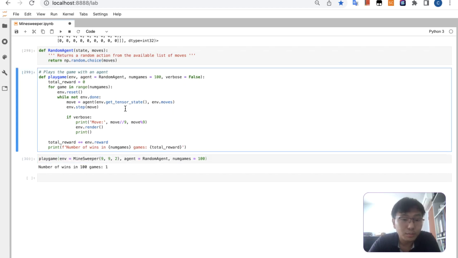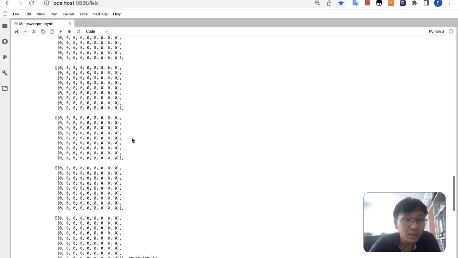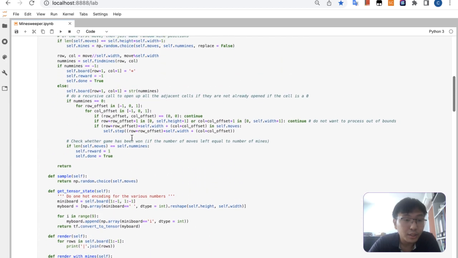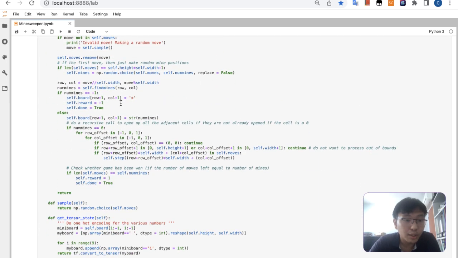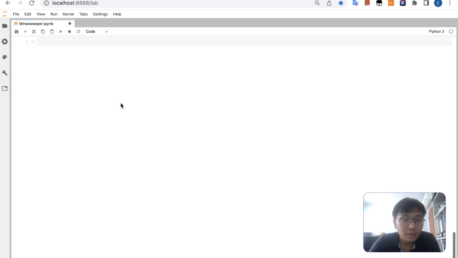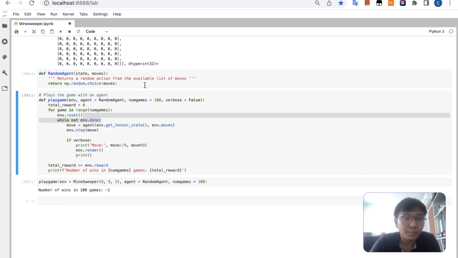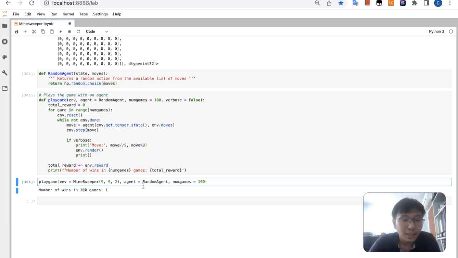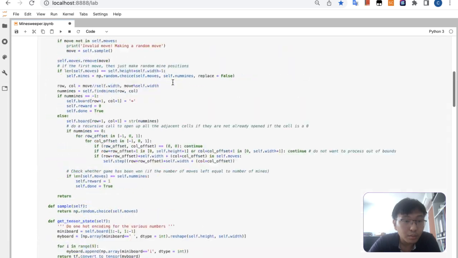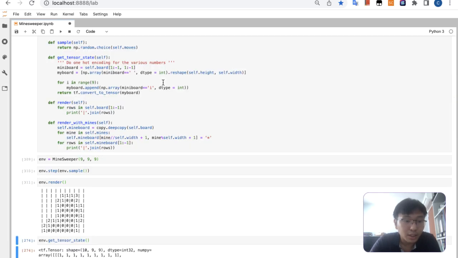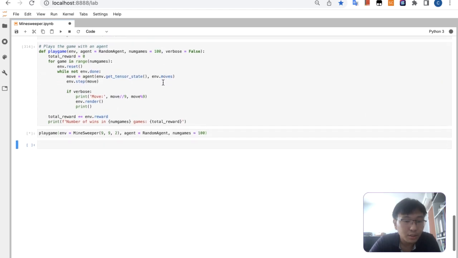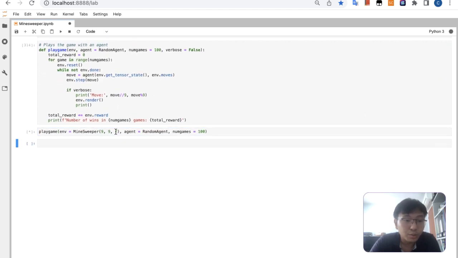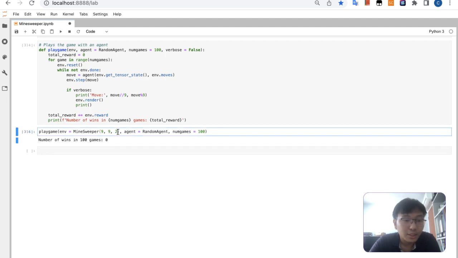So let's try again. Okay, can have -1 reward. So this needs to be tweaked. It's either 0 or 1. Our reward doesn't need to be -1. Let's try this again. Oh, no wonder it's like 1, because they count losses. Let me just restart this whole thing again to make sure that everything is working. Oh, with 2 mines, the chance of winning is quite low for a random agent, which is to be expected.